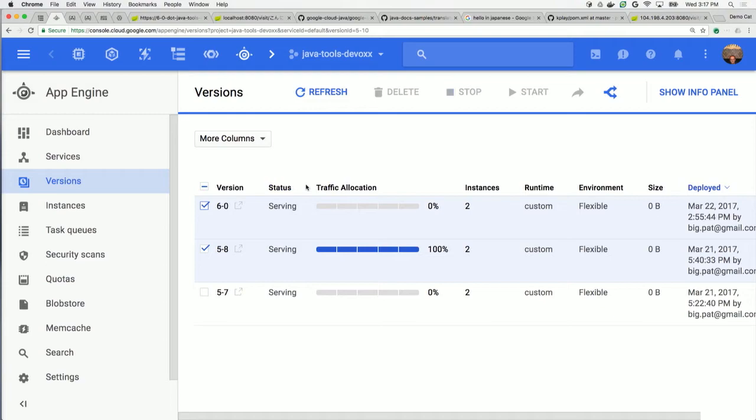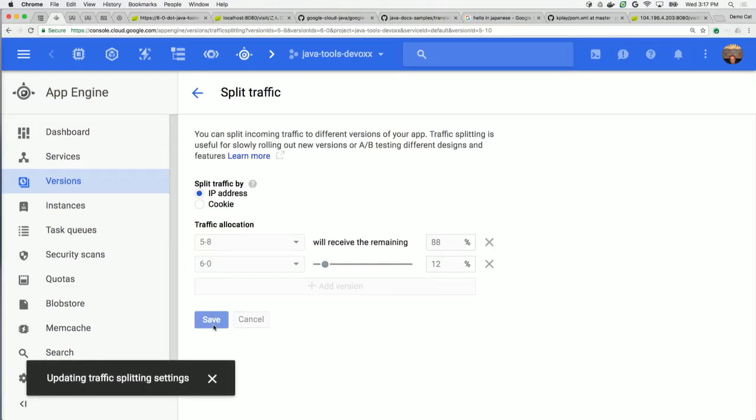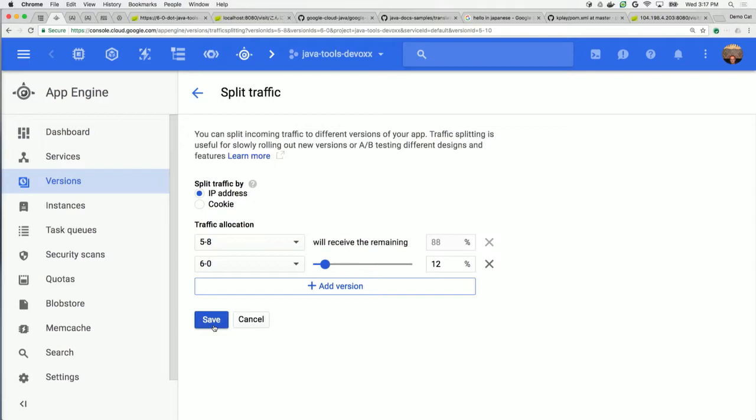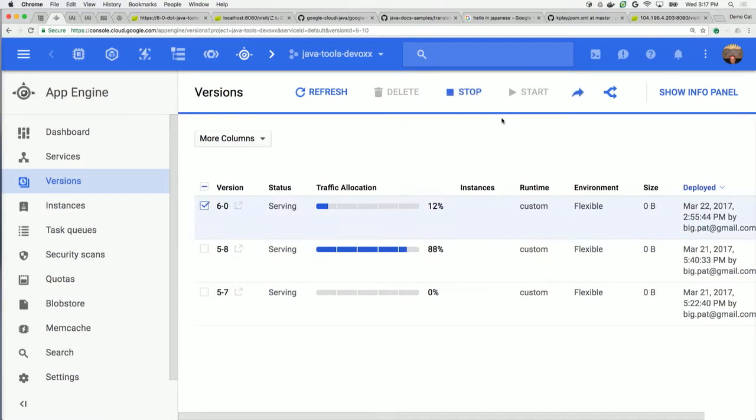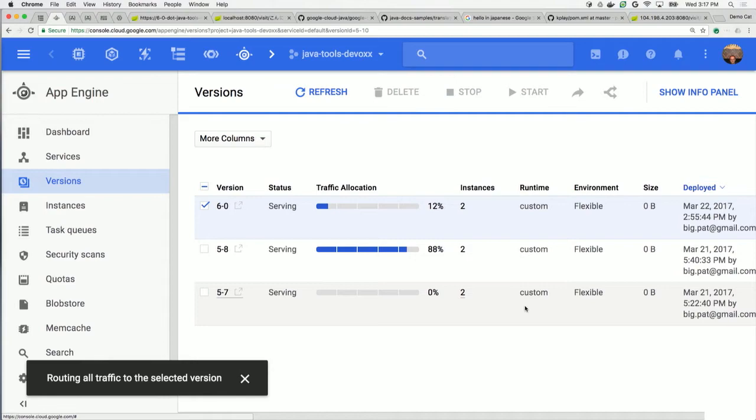App Engine Flex and Standard provide the idea of versions, which let you do really cool things like, okay, I've deployed version 6, but I didn't promote it, which means that I'm not sending all the traffic there. So what I'm going to do is actually split the traffic. Let's send 12% of traffic over, right? And that means that 12% of the people coming in are going to be on 6. I'm probably not going to hit it, so I'm not going to bother. But let's go ahead and actually move everybody over to this new version. Migrate.